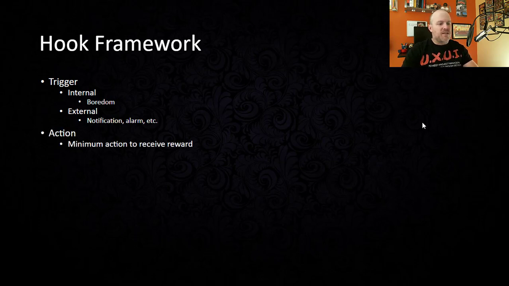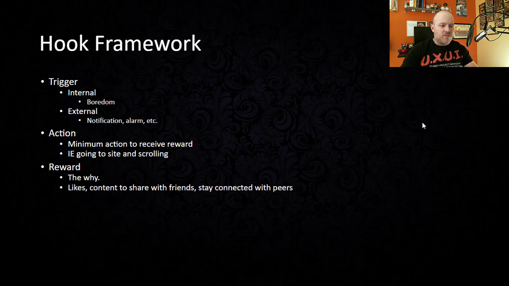That push requires us to take an action. This is the minimum action that we need to receive the reward, which is the next step in this process. For me, my example of Twitter, that's opening up the Twitter application and checking my notifications to see what's been going on, who's liked what I've had to say, who's retweeted what I've had to say. So again, opening up Twitter and checking my feed is that action. The reward is the why, what makes everything happen. Again, that's the likes, the content shared with friends, the ability to stay connected with your peers.